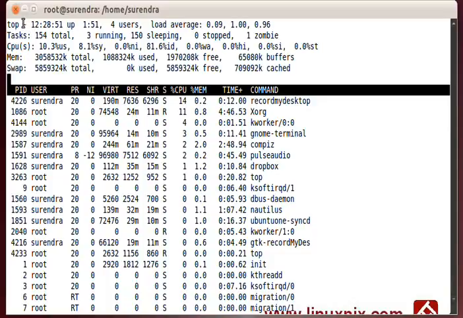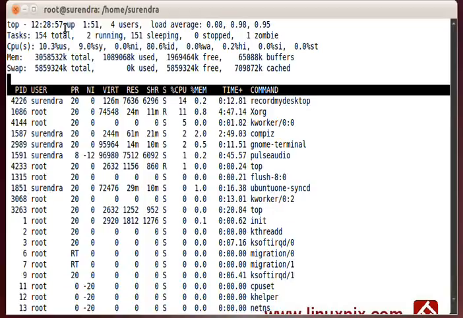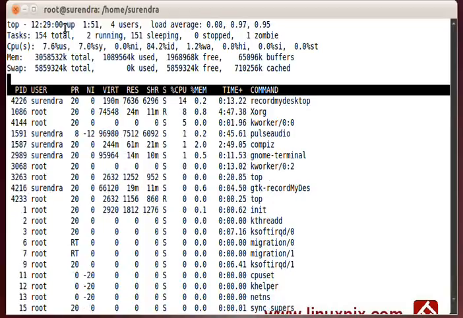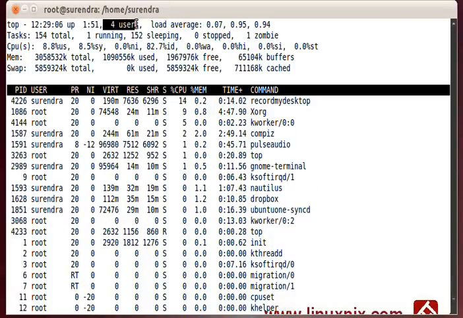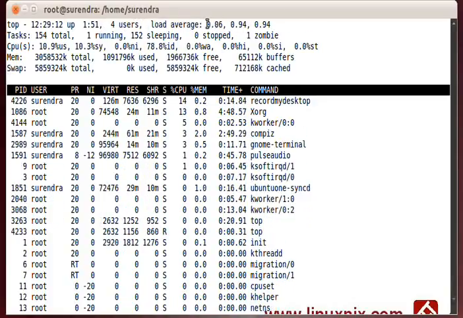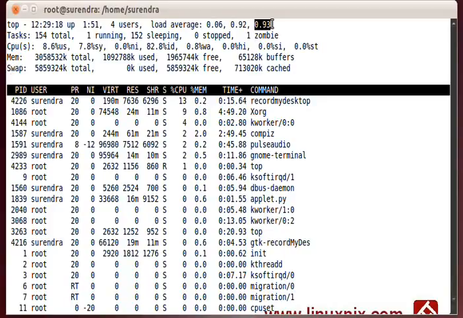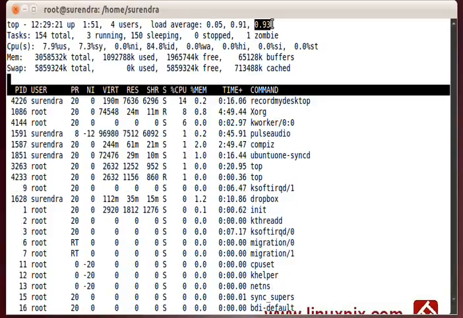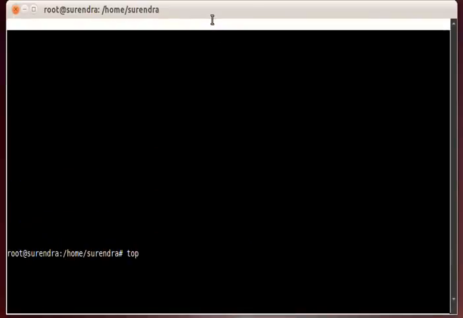Right, let's start with the first line. Here, this is the present time of your machine, and what is the uptime. It is actually up for 1 hour 51 minutes. There are a total of 4 users logged in. The load average on your CPU is shown for every 5 minutes, every 10 minutes, every 15 minutes. So you can easily distinguish when your load is high and what happened at that time, by looking at these 3 values.